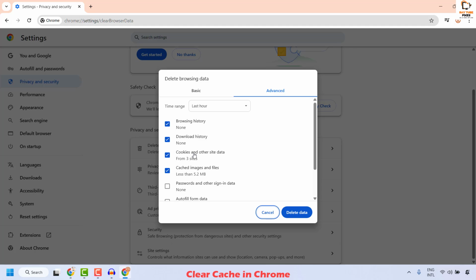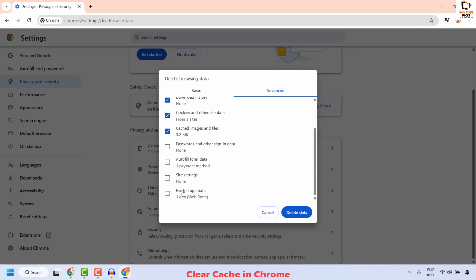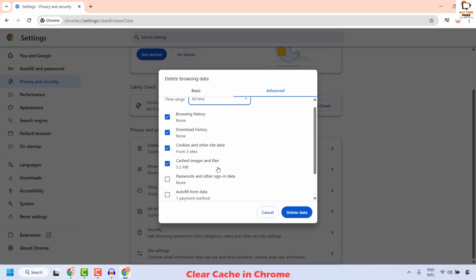In the window that appears, set the time range to All time in case you want to delete all the cache in your Google Chrome. Preferably click on All time. Otherwise you can choose the time interval. Check cached images and files and optionally cookies and other site data for a deeper clean. So you can scroll down and choose these options.